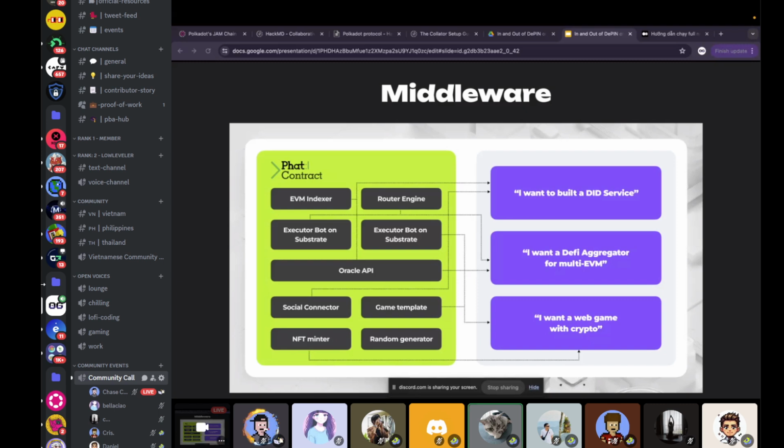The first part is why we call it a middleware: all these Fact contracts on our platform can be very easily connected to any smart contract or any chain, or even some Web2 services like HTTP APIs. So it's very easy to connect all of these things with Fact contract. We call that the middleware.